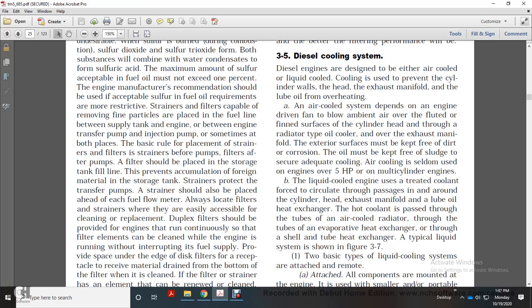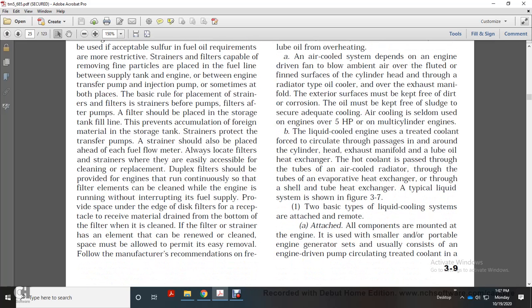In a liquid-cooled engine, the coolant is force-circulated through the cylinder head, the exhaust manifold and the lube oil heat exchanger. Hot coolant is passed through the tubes of the air-cooled radiator, or through the tubes of the heat exchanger with the coolant through the shell of the heat exchanger. A typical liquid system is shown in Figure 3-7. The two basic examples of liquid cooling systems are attached.